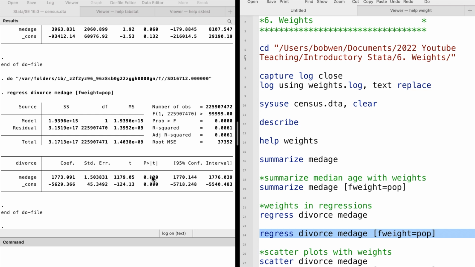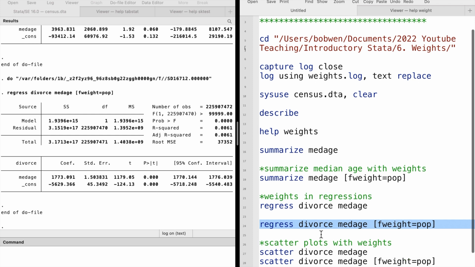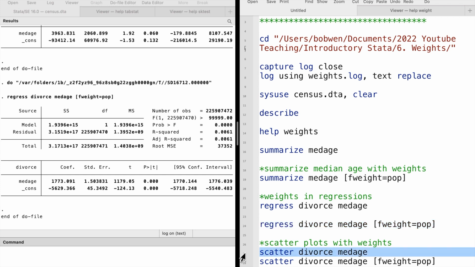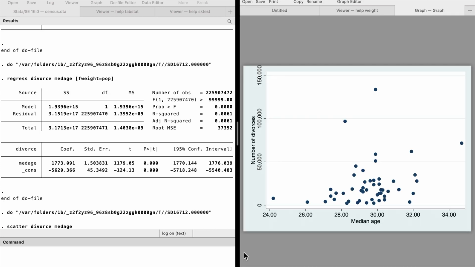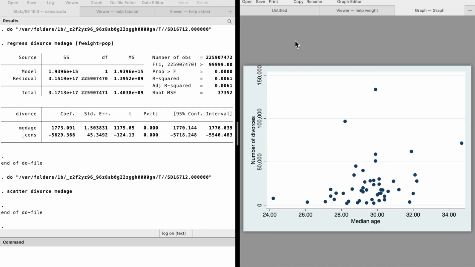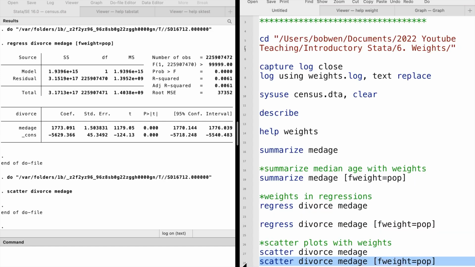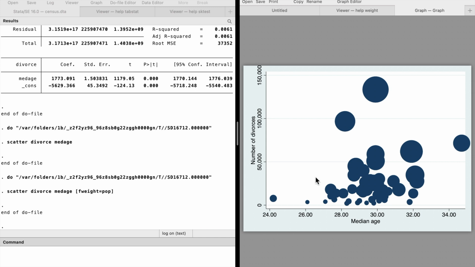We can also use weights in graphs. For example, if we want to know how the number of divorces changes with the median age, we scatter divorce against the median age. When we add the weights to the scatter command, the size of the markers indicates the population of each state.